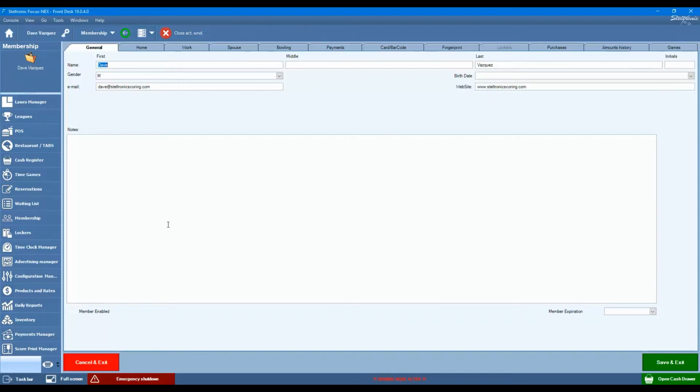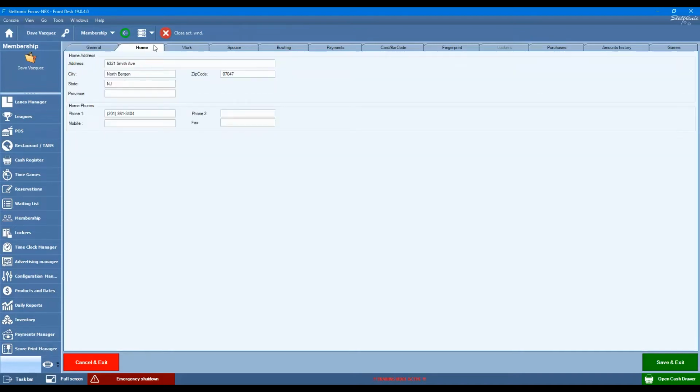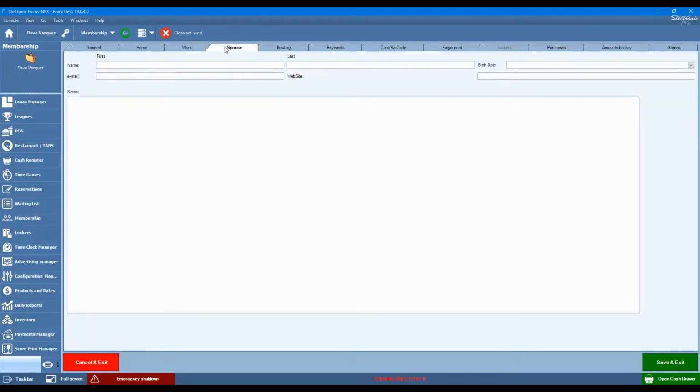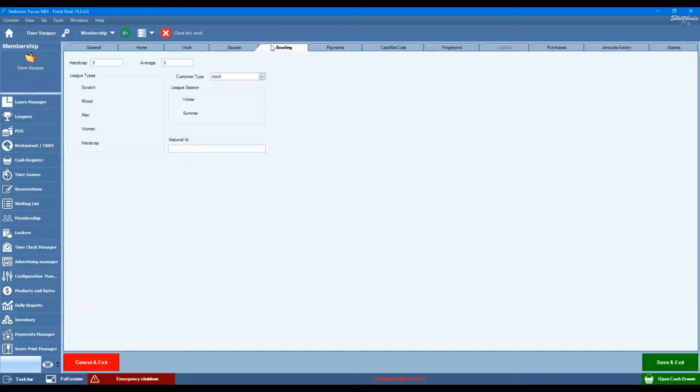You can add notes to the member. You can set an expiration date. This would be useful if you're coming up with a program for frequent bowlers or VIP where possibly the membership expires. You can track their address, home, work, phone numbers, spouse information, what leagues they bowl in. So you can select scratch, mixed, men, winter. You can have their ID number for the various sanctioned leagues.